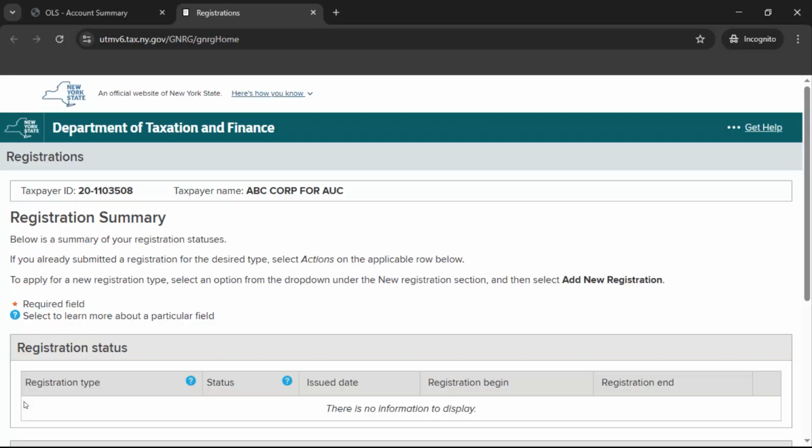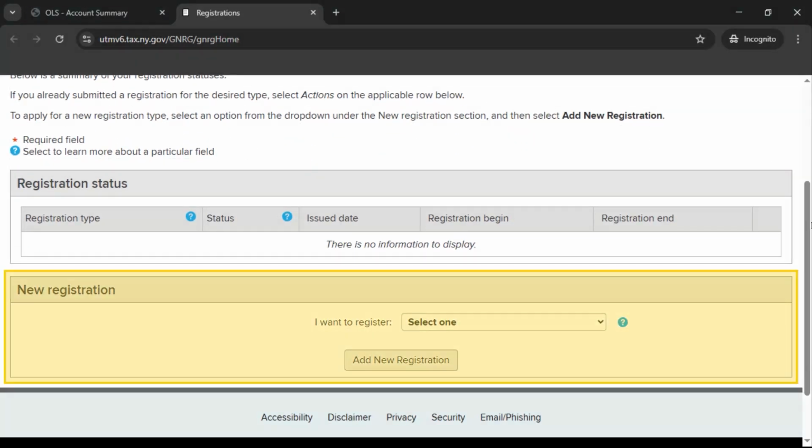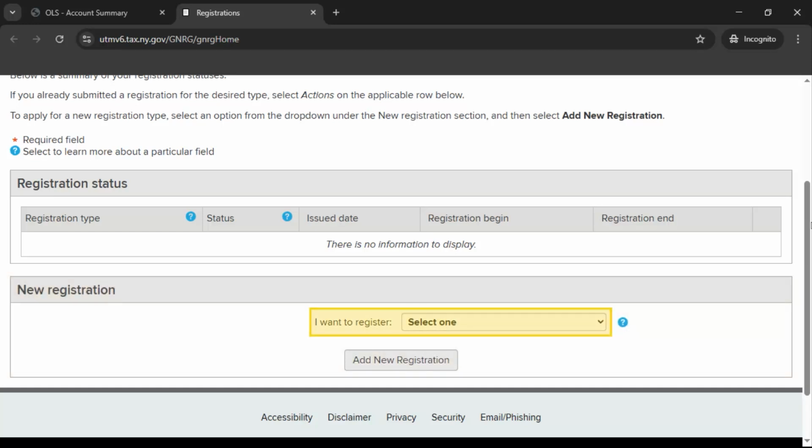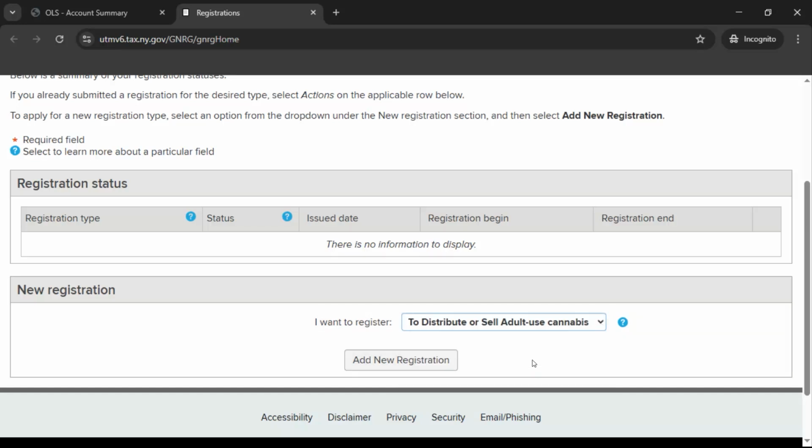To learn more about specific fields or questions, select the blue question mark icon beside it for more information. In the section headed New Registration, you'll be asked what type of registration you need. Open the I Want to Register drop-down menu and select To distribute or sell adult use cannabis. When you are ready to proceed, select Add New Registration.